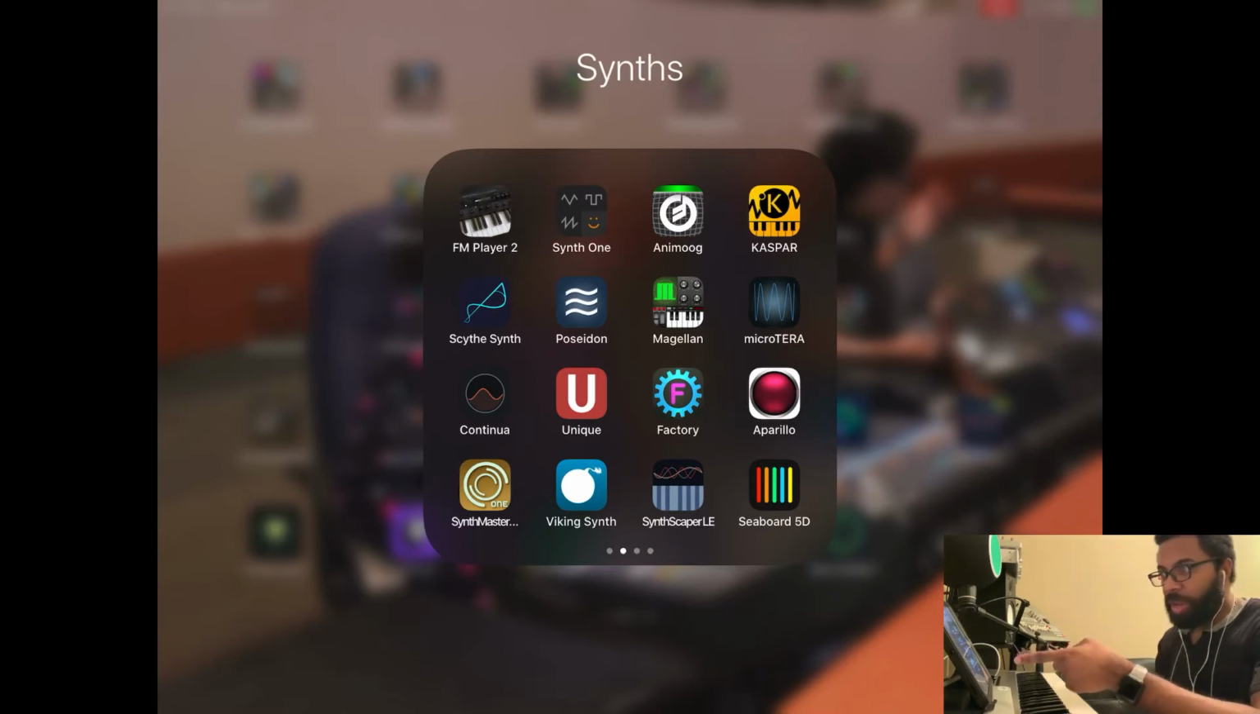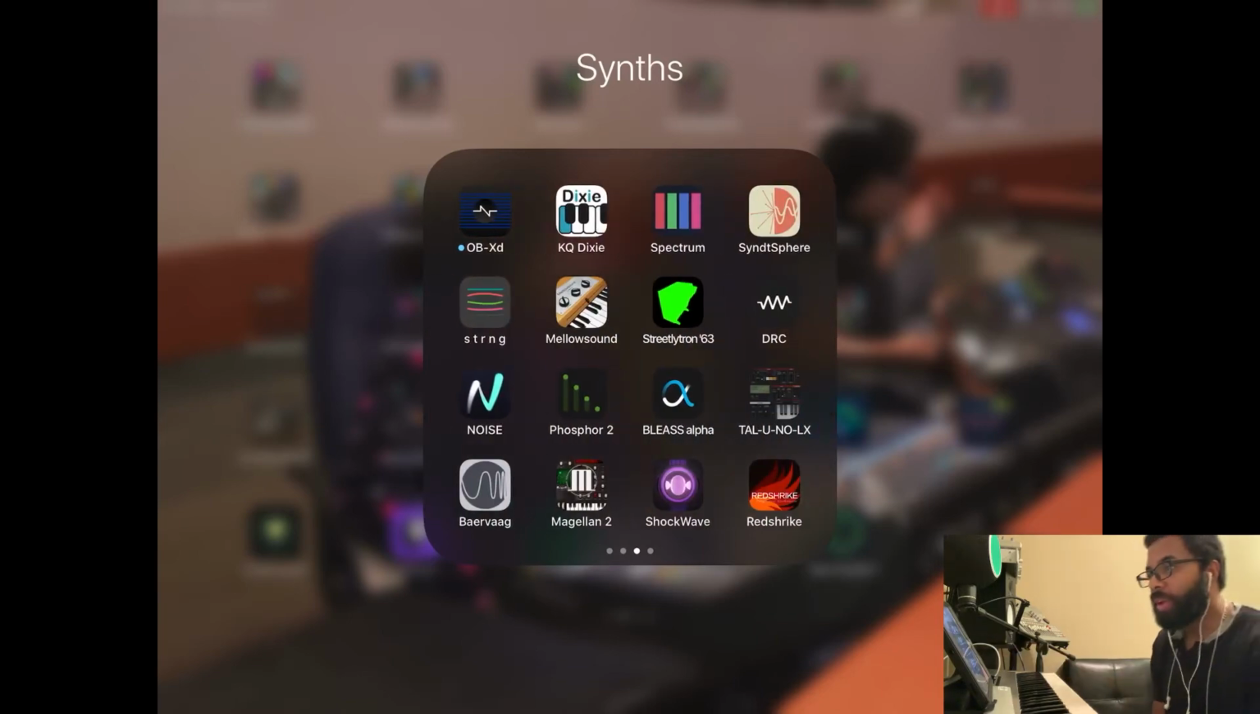Again, there's Synthmaster 1, as I mentioned, I have Synthmaster Player on the other page. Viking Synth by Blamsoft. Synthscaper LE, incredible app with some other cinematic sounds. Seaboard 5D from Roli. I haven't used as much, and I don't have a Seaboard, but there are some sounds in there that are incredible. Same with the Roli app, which I believe I have on another page. So these apps are not in any type of order at all.